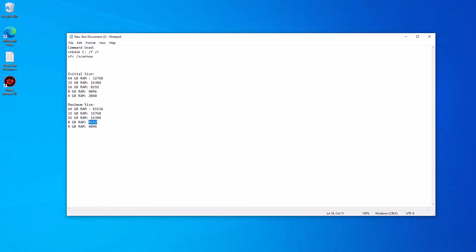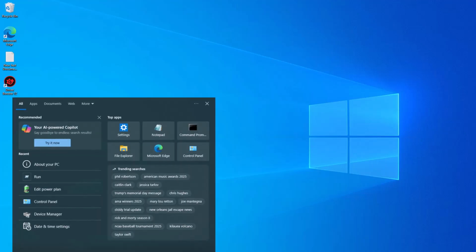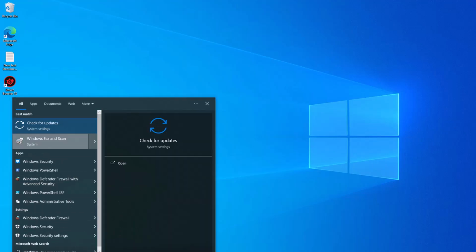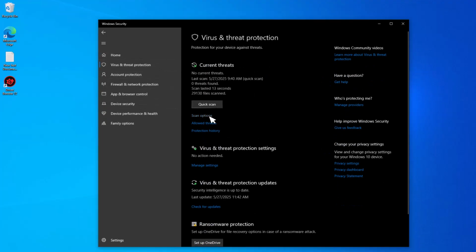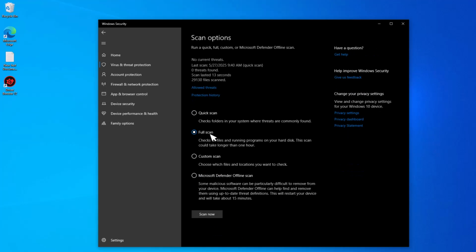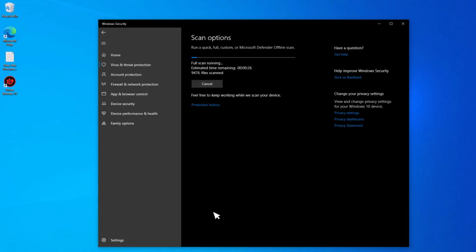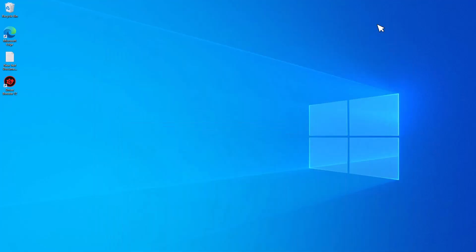After restarting our PC, go to the search menu and type Windows Security. Click on open. On the left side, select Virus and threat protection, select Scan options, select the Full scan option, and select Scan now. This will take a lot of time, so run this scan in the background. And after following these steps, your problem should be fixed, guys.